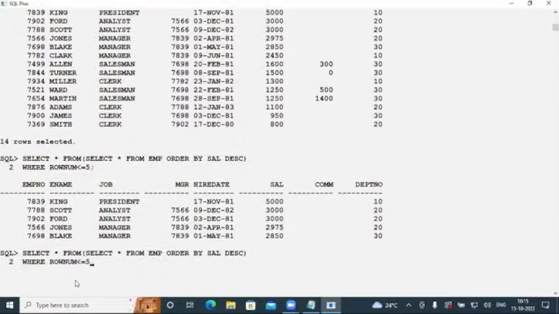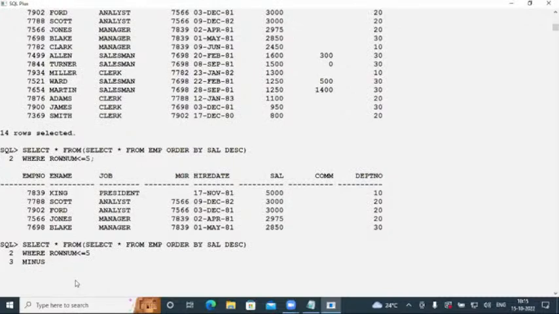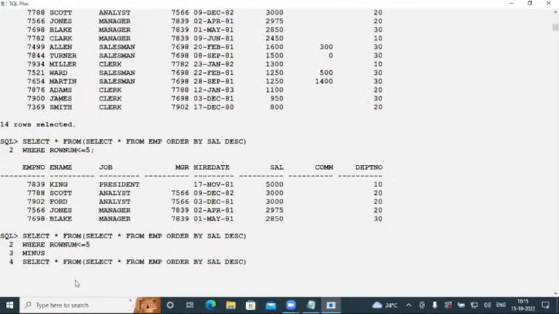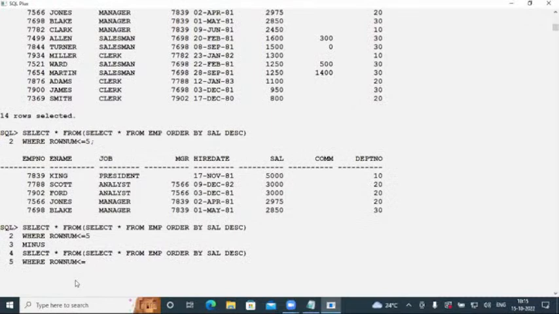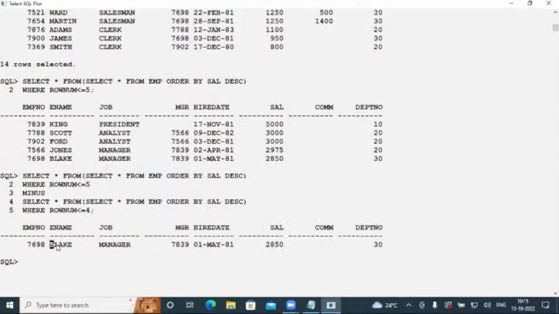Top 5 minus top 4. The first 4 are matching, the 5th row is not matching. Then the 5th highest row, Blake, we got it. Write down below.